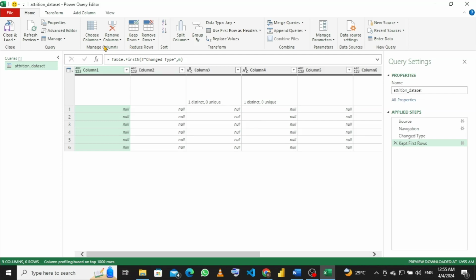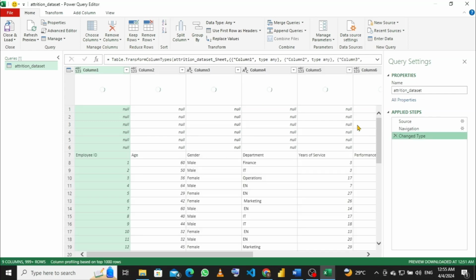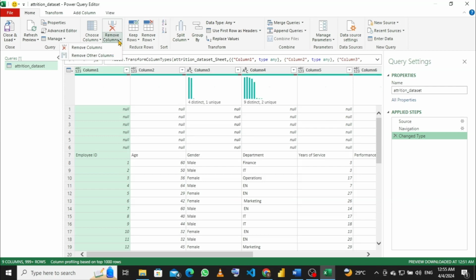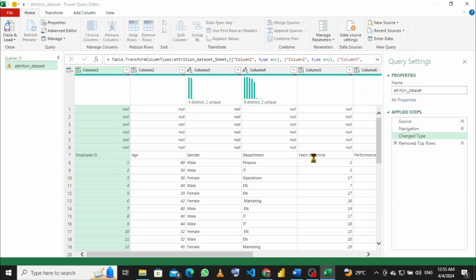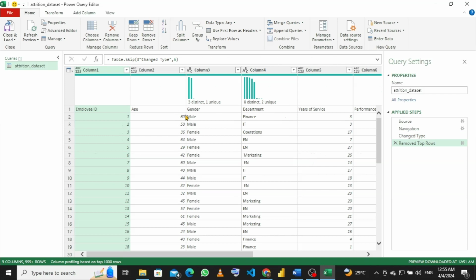Oh, sorry. Let me cancel this. I actually went to pick the wrong option. I say Remove Top Rows. Yeah, it's asking me for a number of rows. I will say 6, and I'll say 3. Okay. So this has removed the top rows, leaving me with my header.